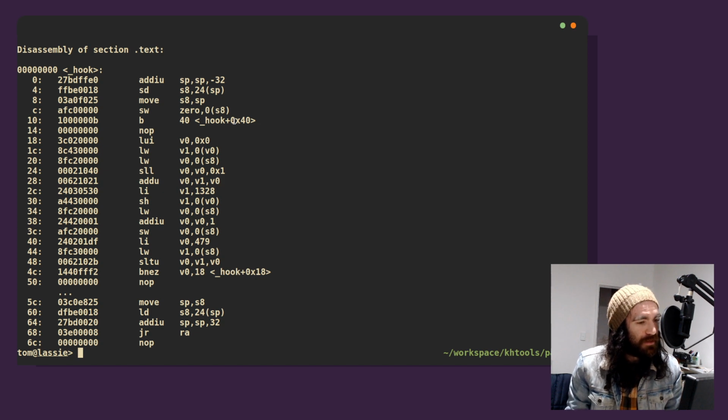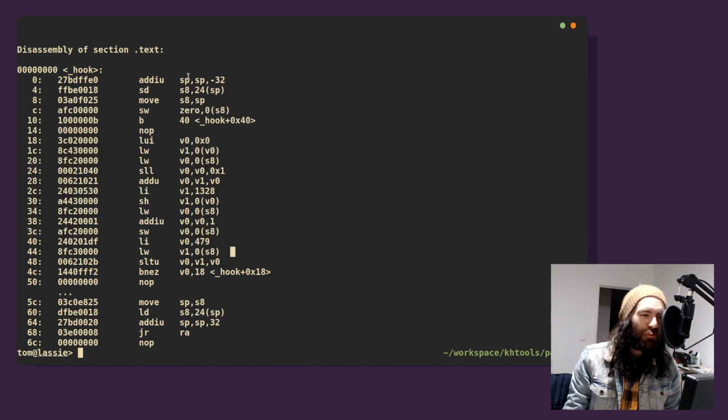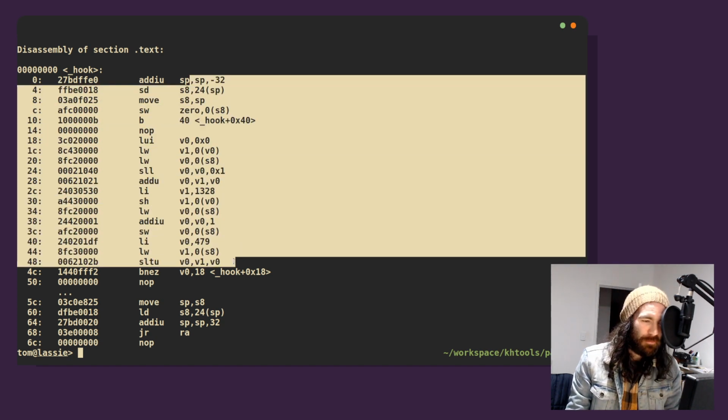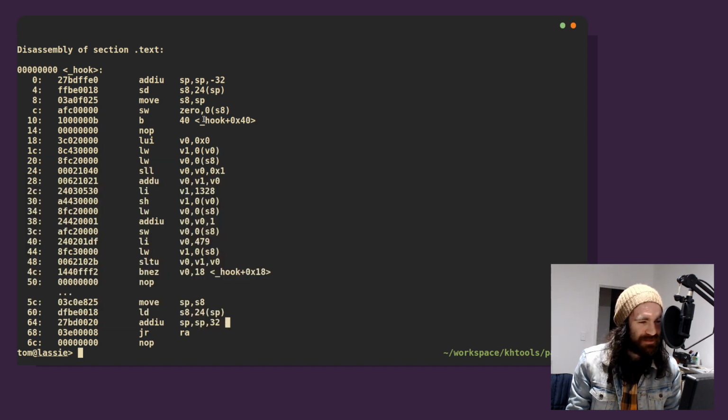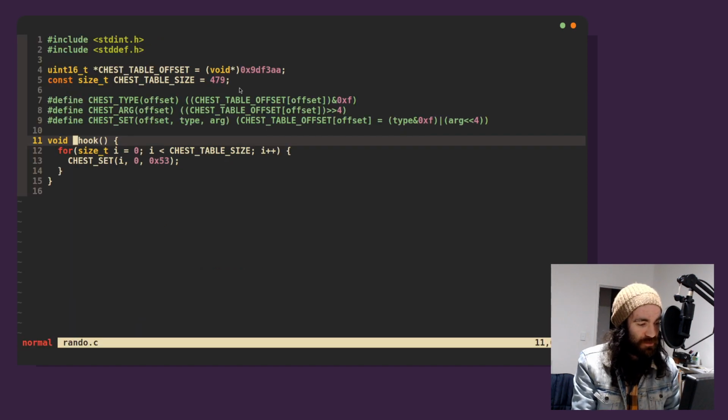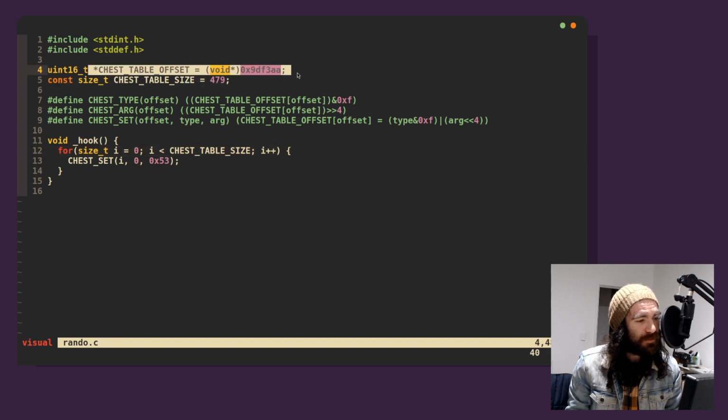Hook plus 18, hook plus 40. So I think these are relative. I think this is okay. I think we would be able to dump this into memory, just into a random spot, and jump to it. The only thing I don't know is where we do the actual loading, where we dereference our array, our wonderful array that should hopefully be some kind of constant. So where is this offset?